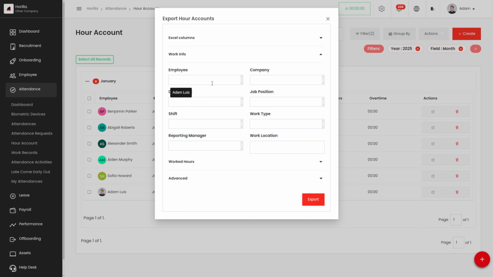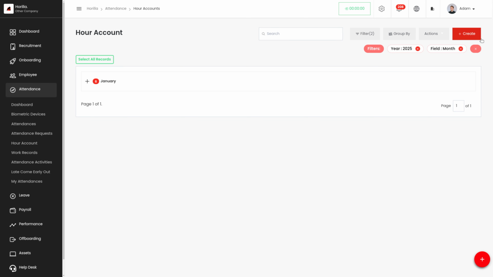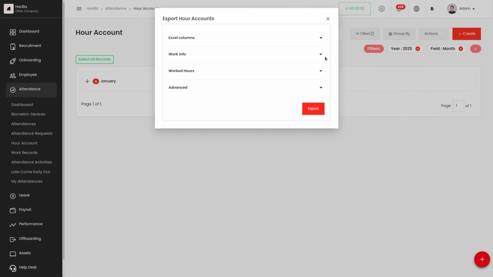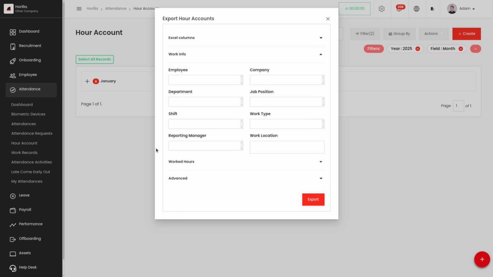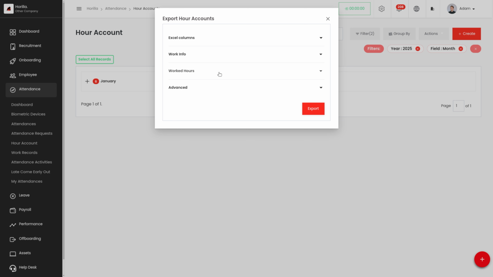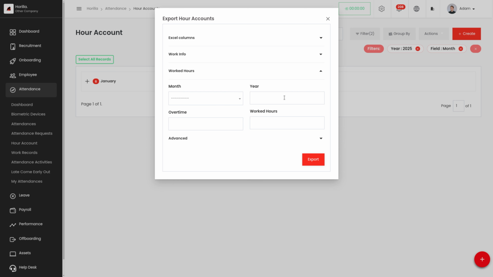And then we have the job position, shift, work type, reporting manager and all. Like that, we can set a job position and only the employees working in that job position's accounts will be exported. So like that, you'll be able to set the work info filter, and then you have the work hours. So if we want to export any particular year's work accounts, we can set the year over here, and then you have the month, work hours and overtime.